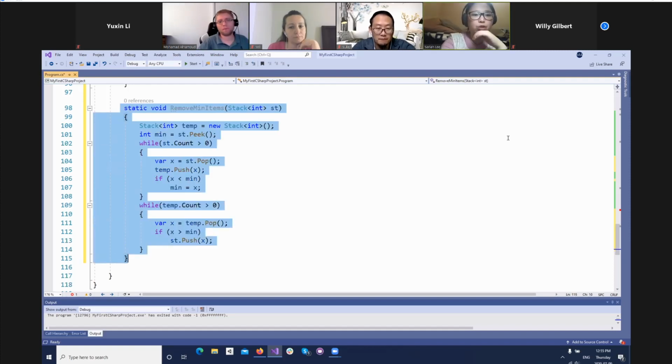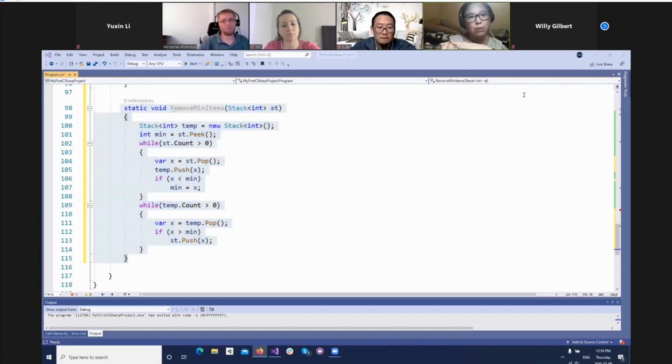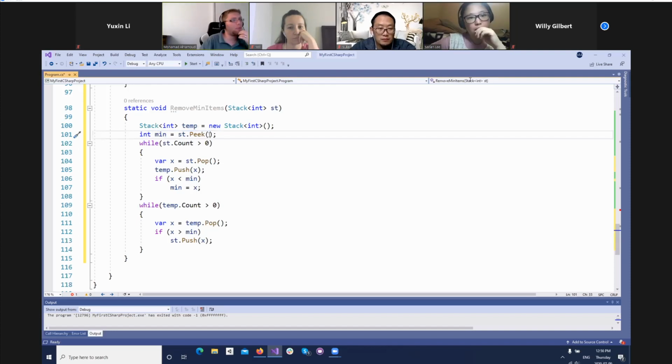The first time, when you just used peek for the initial min, you said you don't want it to be popped. Yeah, because I just want to look at it. Otherwise you need to make a pop and a push. You need to choose what the initial min is, and let's say it is the first item.